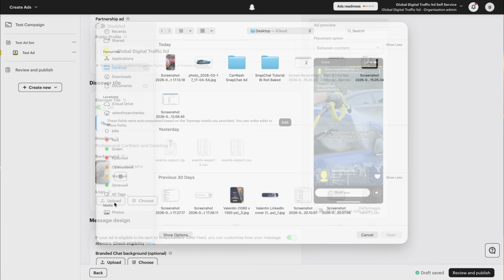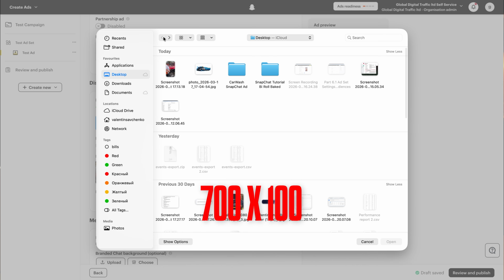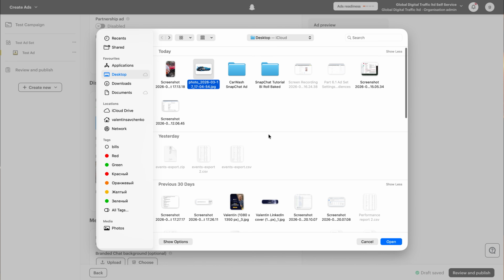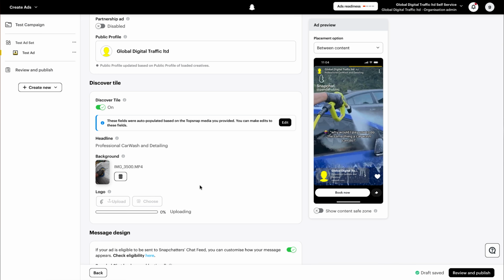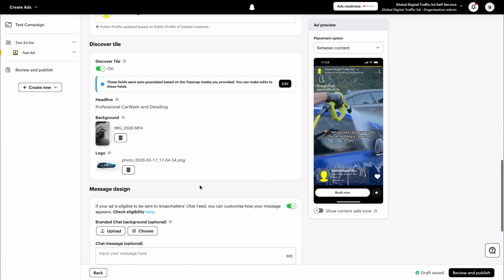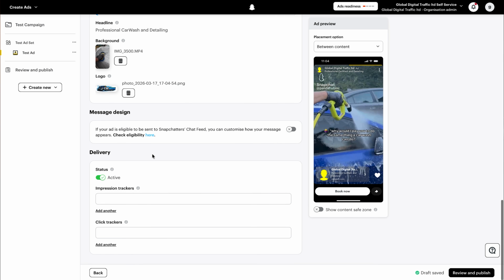Now let's upload a logo. Snapchat recommends using a logo that's at least 700 by 100 pixels. I'll upload the logo of our car wash and detailing center. You can crop it if needed and confirm. Next, we have the message design settings. These are used if your ad can be delivered as a chat message. You can customize the message and set up an automatic reply. For this campaign, we won't use that feature, so I'll leave it turned off.